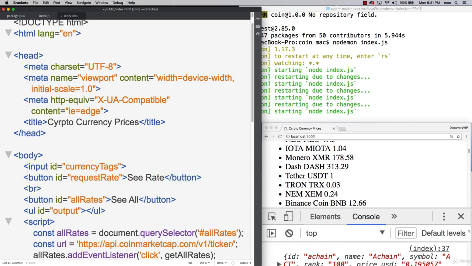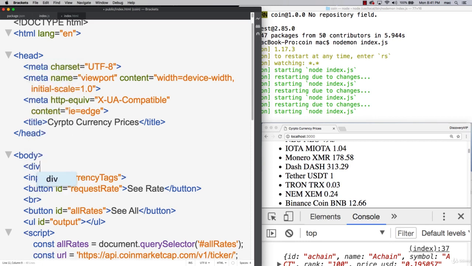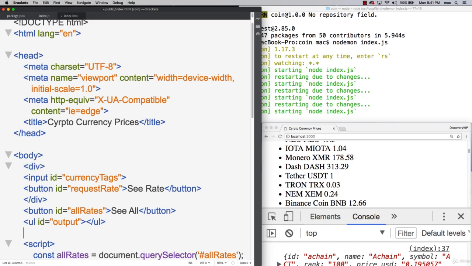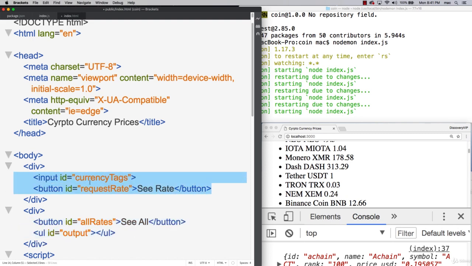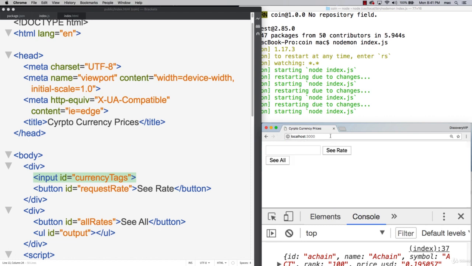Let's add in a line break there to separate those out. Of course, we could probably be better off just doing a div, so we'll wrap it with a div, and we'll do one for this one as well, and move these in, cleaning this up a little bit so it looks more readable. Now we refresh and we've got this C rate. We want to be able to enter in Bitcoin, click it, and see the rate.